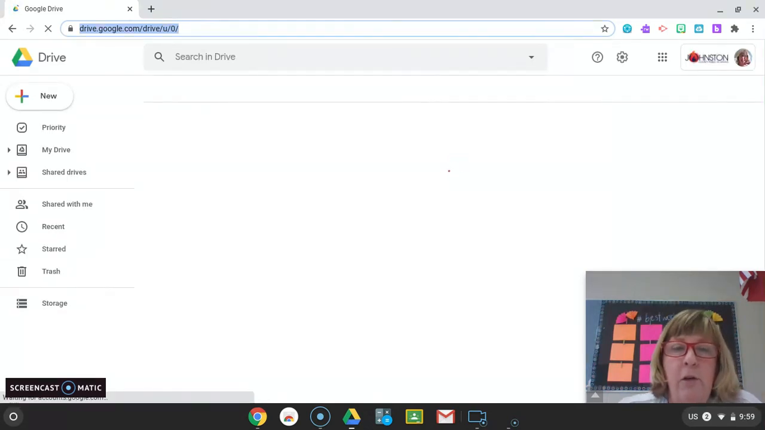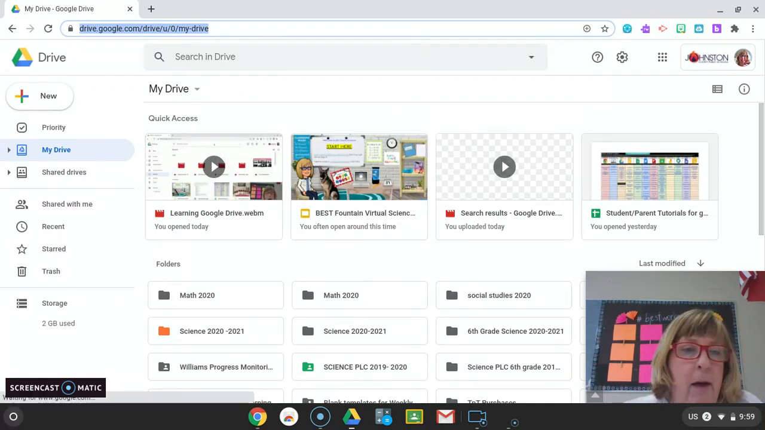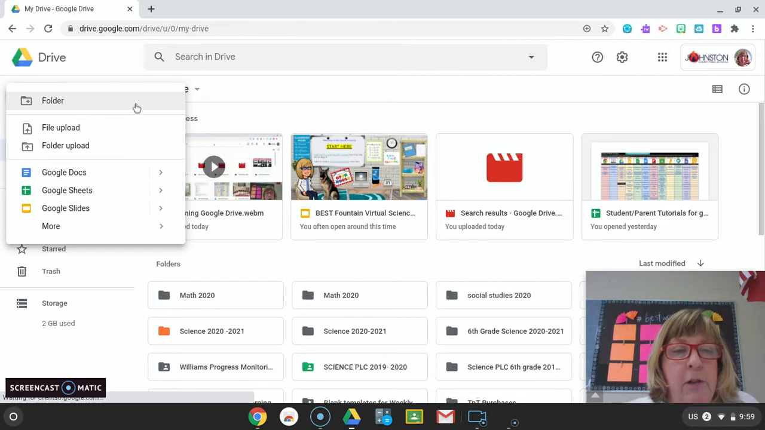Once you're in your Google Drive, there are a couple of menu items that will help you work efficiently. The first thing I like to do at the beginning of any year is to make some folders that have the names of my classes. So to make a new folder to put your items in, you're going to click on New. And once you click on New, one of the first things that pops up is to add a folder, and you will click Add Folder.